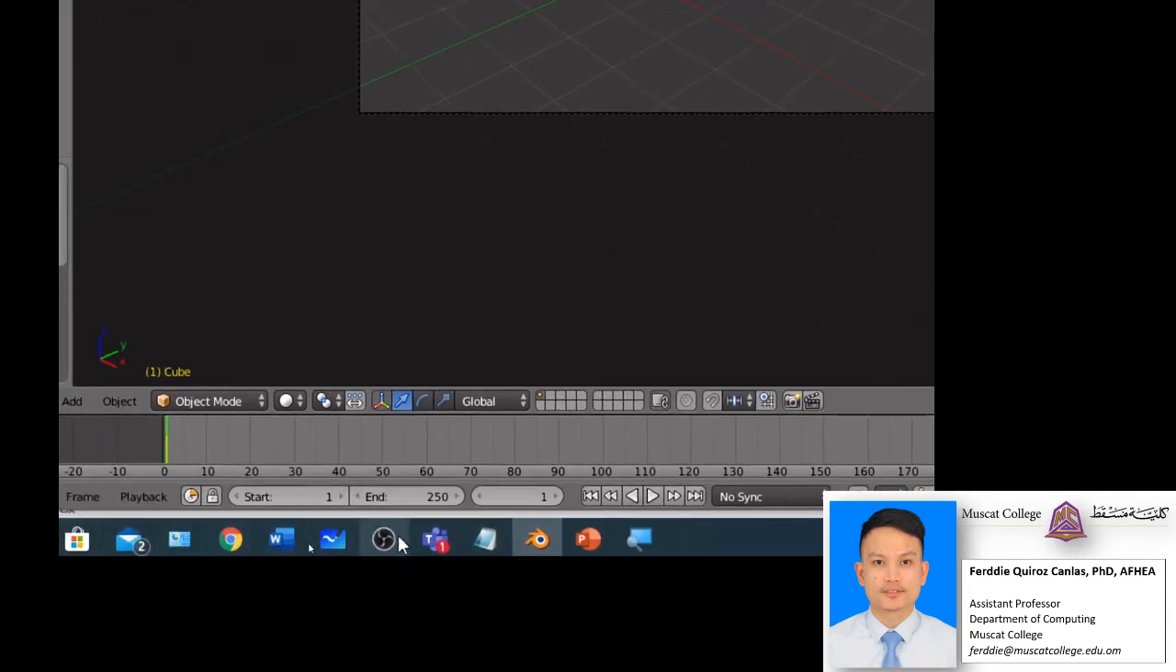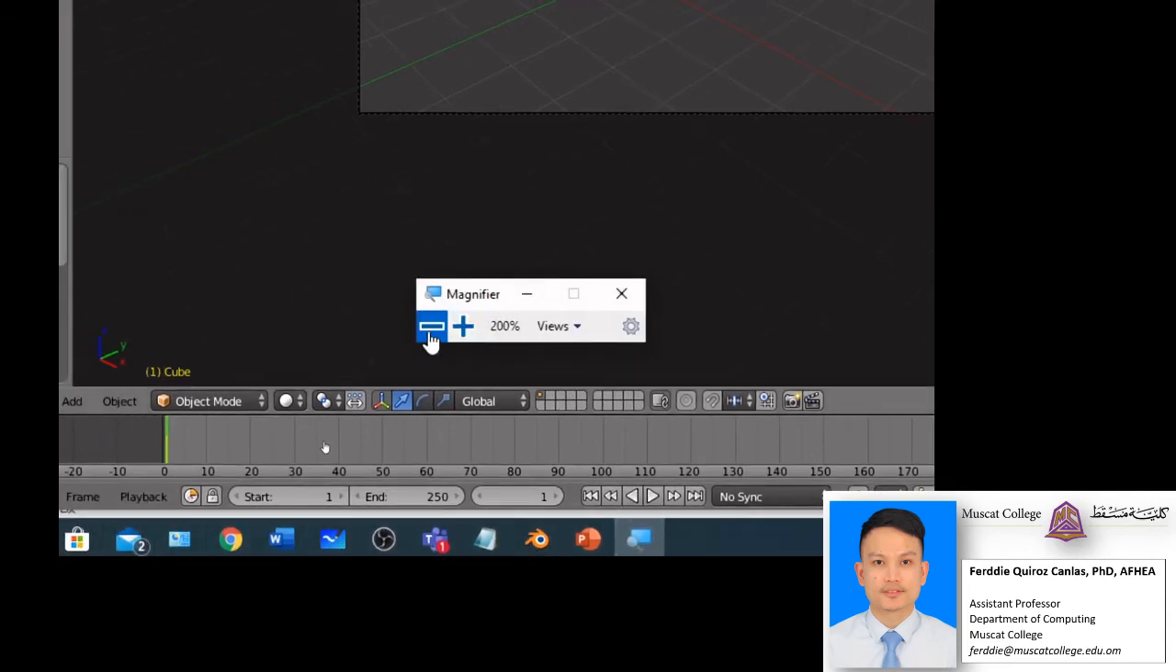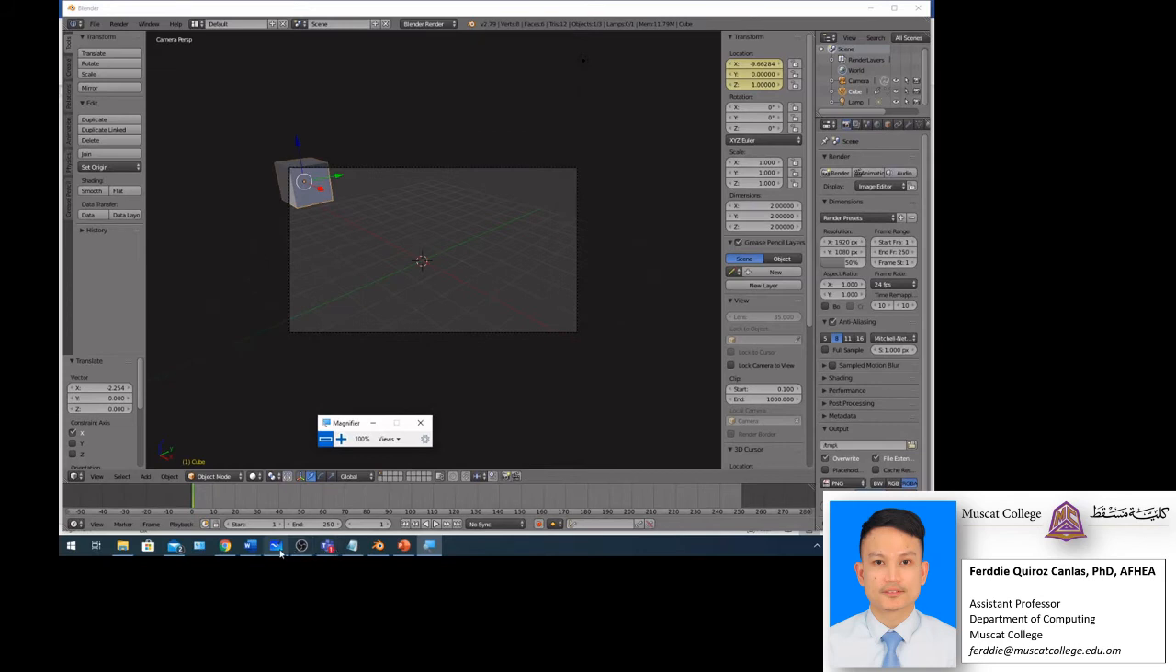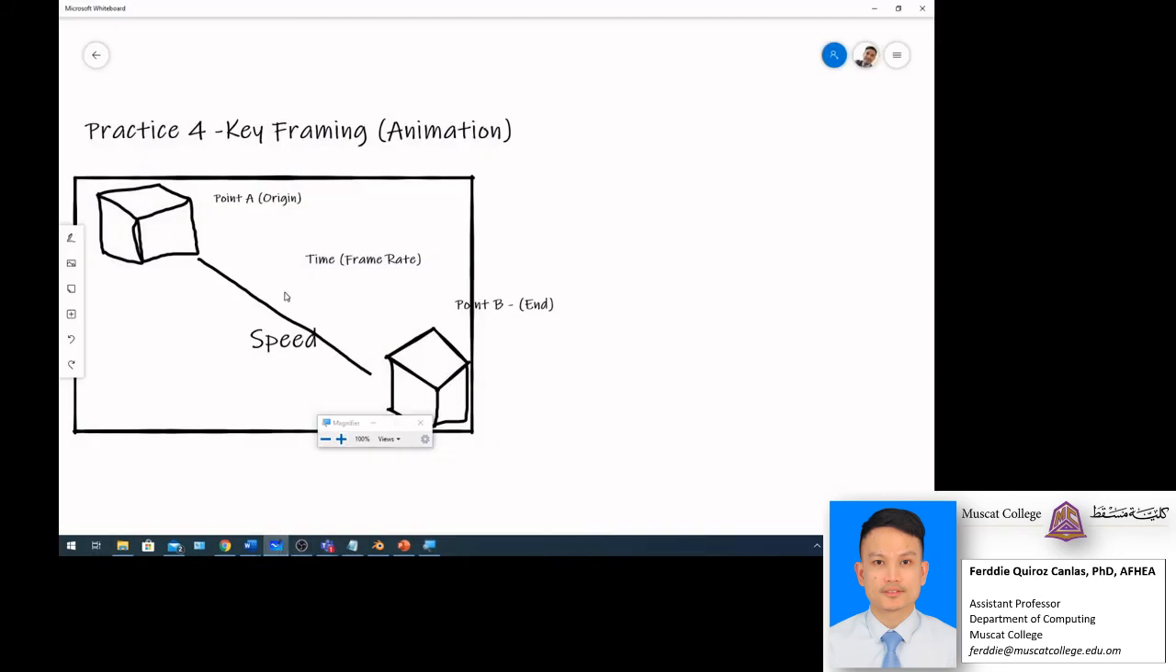So you have to remember Blender is using the concept of keyframing. It means that you're only required to provide the position for point A and then the position for point B, and Blender will do the animation in between for you. No need to worry about that. Blender will be doing the animation for you automatically because Blender is using the concept of keyframing.